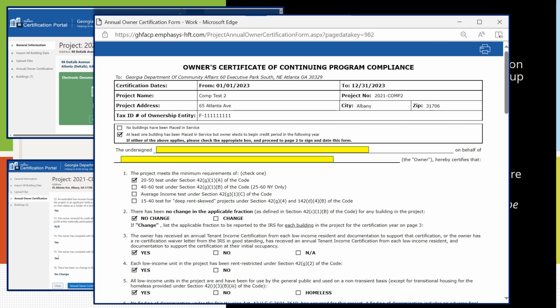Otherwise, if you don't catch the error, DCA will, and they will email you and let you know you need to go back into the certification portal in the digital version and correct these errors. The undersigned field should be completed by the person who is completing the form on behalf of the developer or owner, and it should be the name of the developer or owner that has given the undersigned the permission or the power to complete the form.